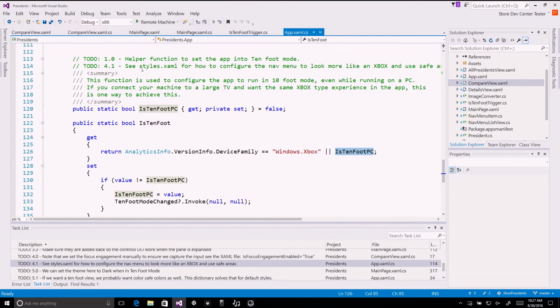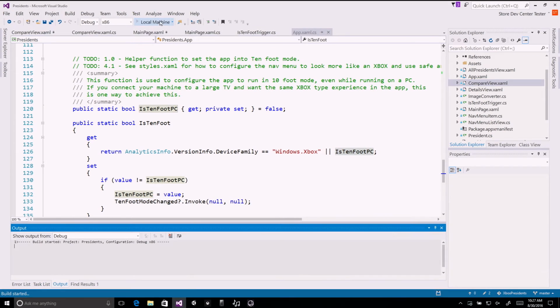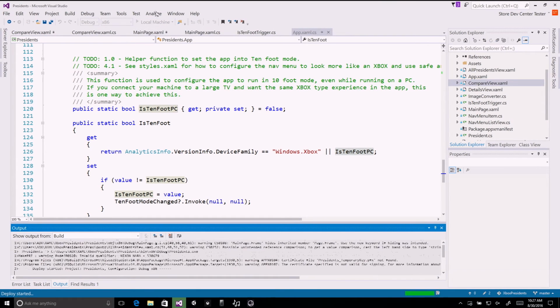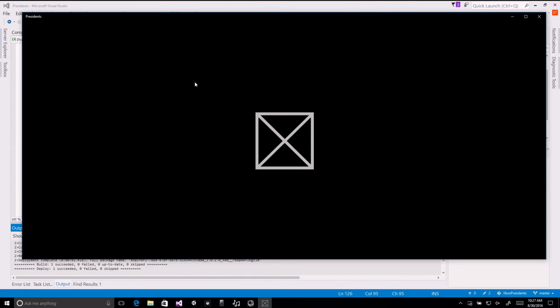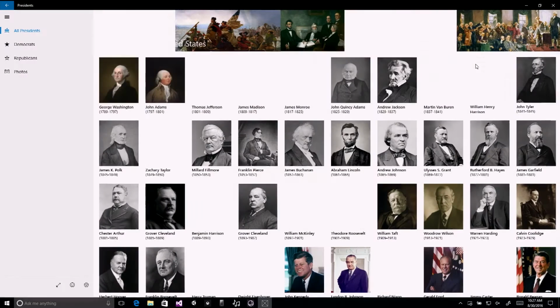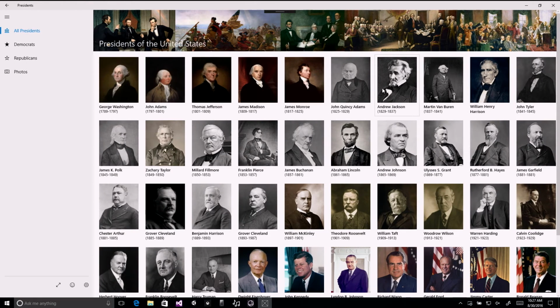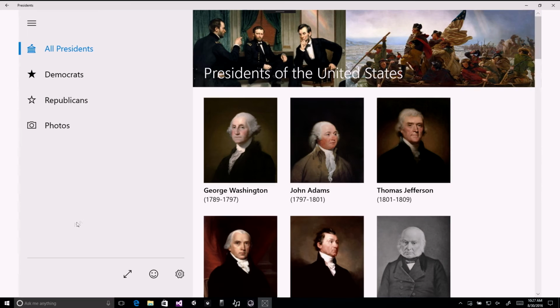We do also have styles that we edited for this. So I'm going to just run this again here locally so we can see what it looks like when I switch to full screen, when I turn on is 10-foot mode in the app. So this is, again, we're running on the PC. And I'm just going to tab down here, and you'll see that this one right here, if I hover my mouse over it, says is 10-foot mode. You could actually do this in your own code. It's really easy. And now I'm just basically simulating what it would look like when I'm running on an Xbox.